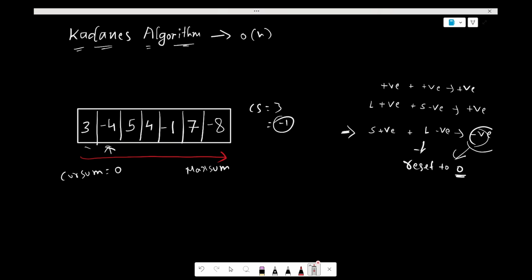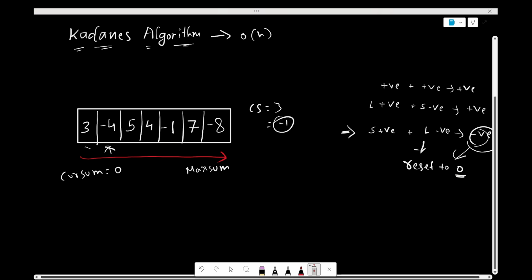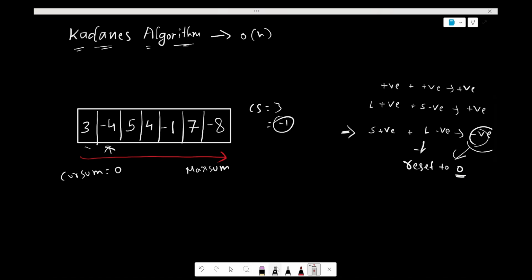Whenever you are finding a subarray, if the subarray sum is less than 0, then it's better to make it 0 and start from the next element onwards. Like if you start from here and go here, you are resulting in -1. So you will not get the maximum subarray if you include this. So exclude this and start from here. That's what Kadane's algorithm is. So let's run the loop.